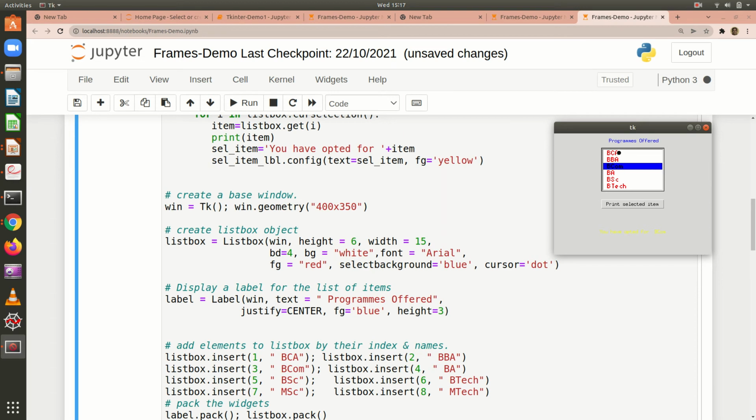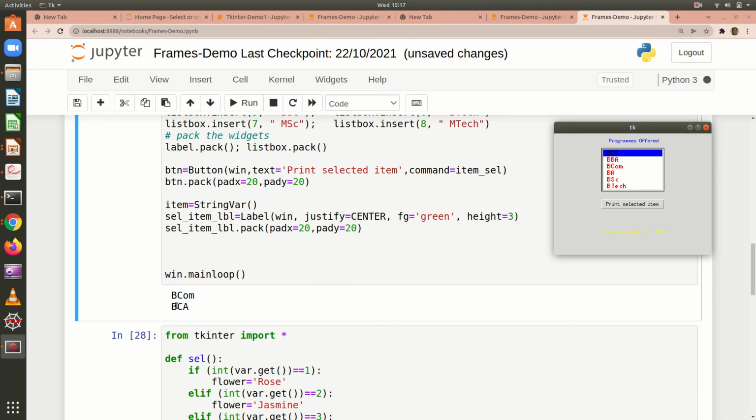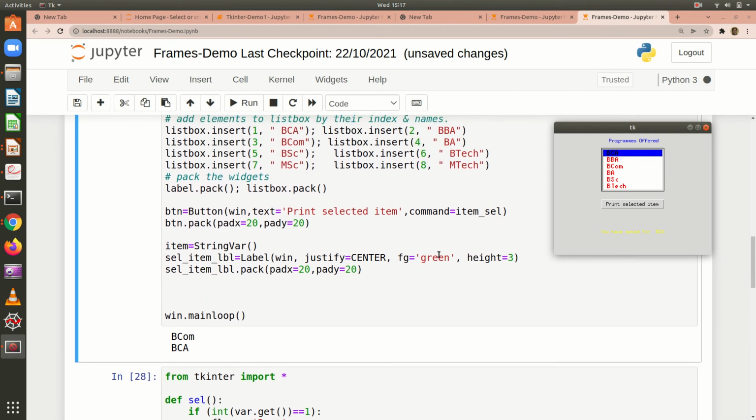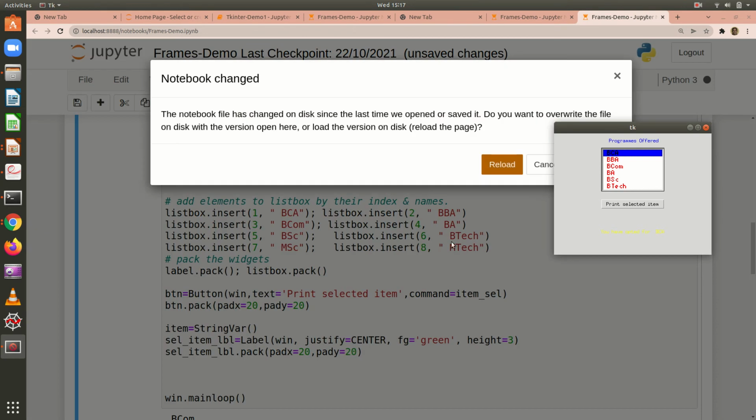Now suppose I click BCA, and when I click the print selected item button, it says this is the item you have selected, and here it says you have opted for BCA, right? So this is how the values of a list box can be selected, or let me put it this way, the selected item value can be used in other parts of the program.